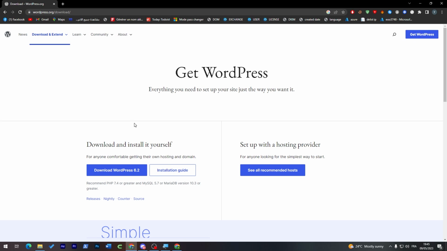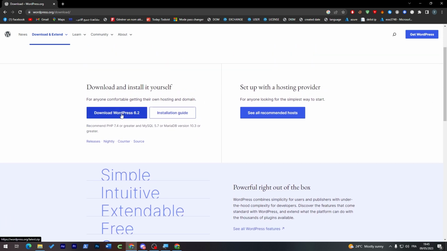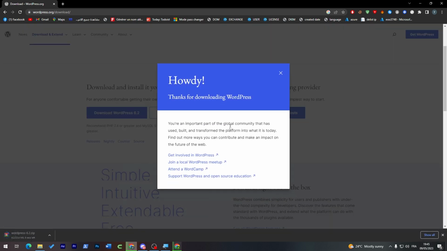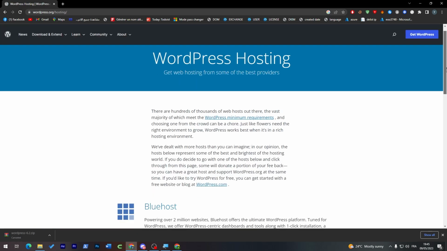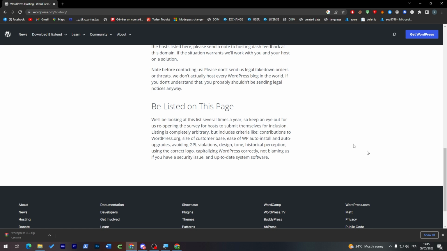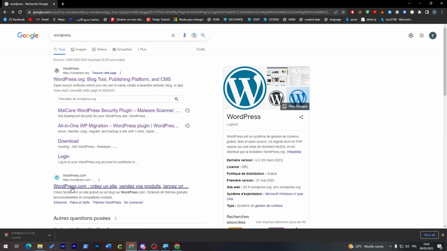Here you might find "don't install it yourself or set up with the hosting provider." You can download WordPress 6.2 from here and install it on your own, or see our recommended hosts so you can have a provider. So these are the two ways to actually have your WordPress. And this is from wordpress.org. For wordpress.com, which is this one, let me just go here.